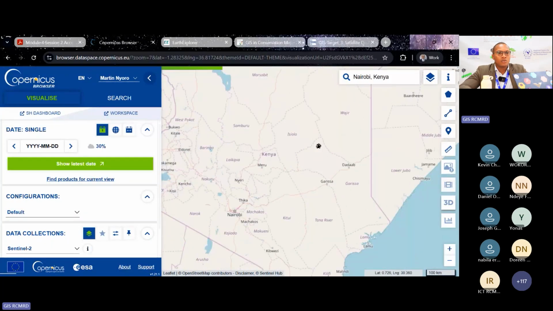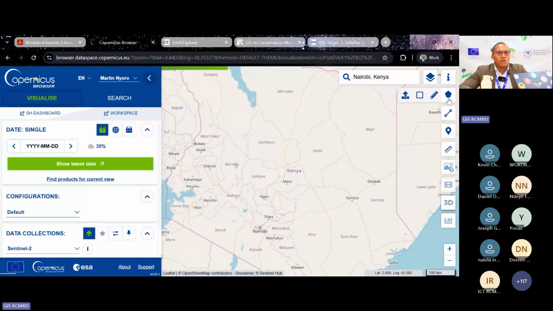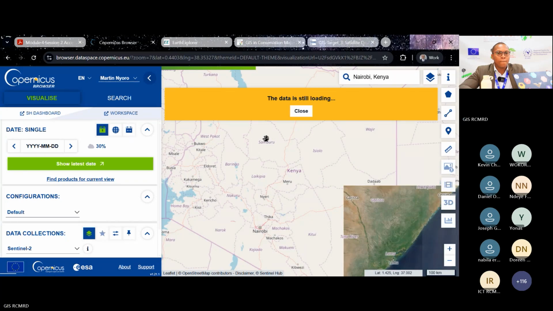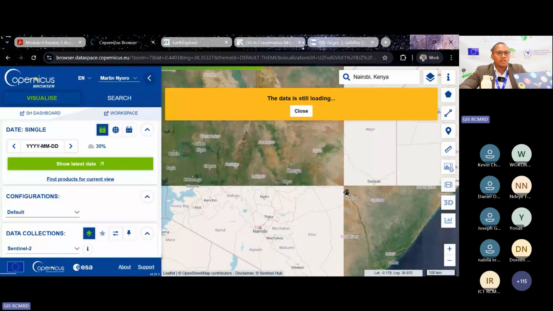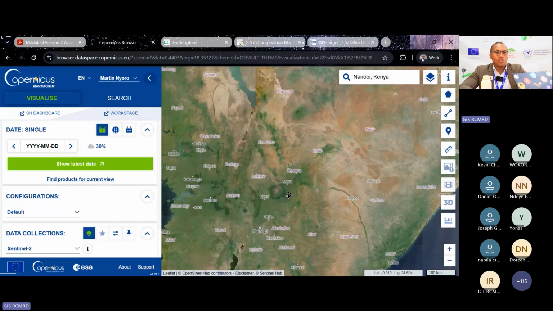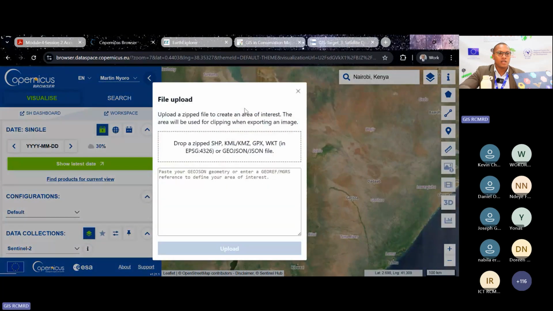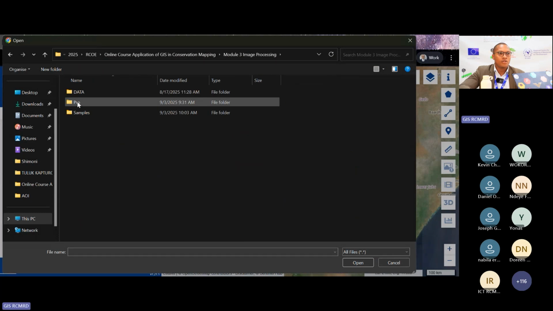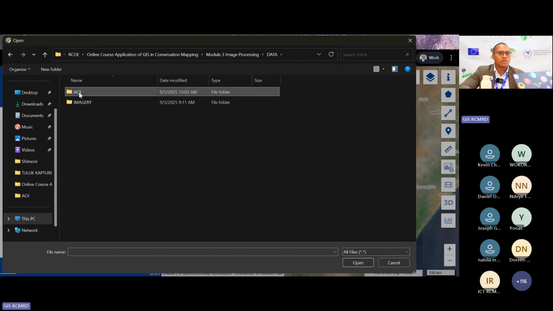Okay, the data is still loading. Kindly ensure that you have some good internet so that it's a bit faster. This is just also for your own knowledge. If you want to carry out some image processing using Sentinel data, you're able to access it through this platform. So you can come here and you can either drop or upload your area of interests.